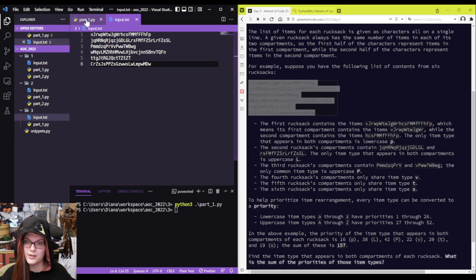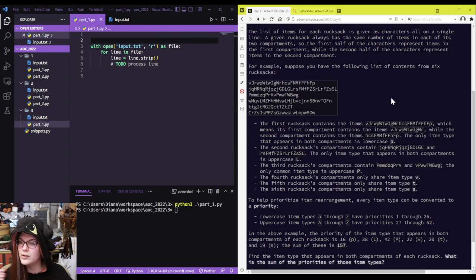Paste that into our input for now. The first rucksack contains a bunch of items. The first compartment contains the first half, while the second compartment contains the items in the second half. The only item type that appears in both compartments is lowercase p. Okay, so split it in half and find the only thing that occurs in both.